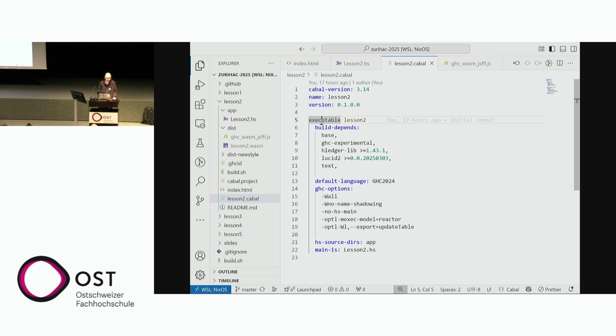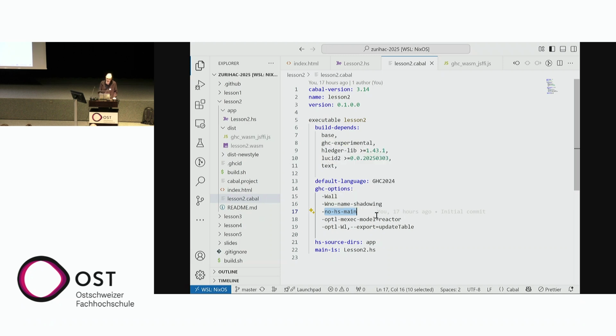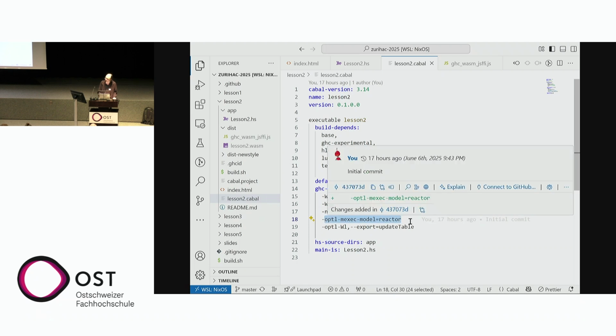I wish some of these can be automated by some higher-level tools, but for now, you need to make sure that no hsMain is enabled, because in case JS FFI is enabled, the default main function doesn't work. And you also have to tell the wasm VM linker to link it as a reactor instead of a command module.